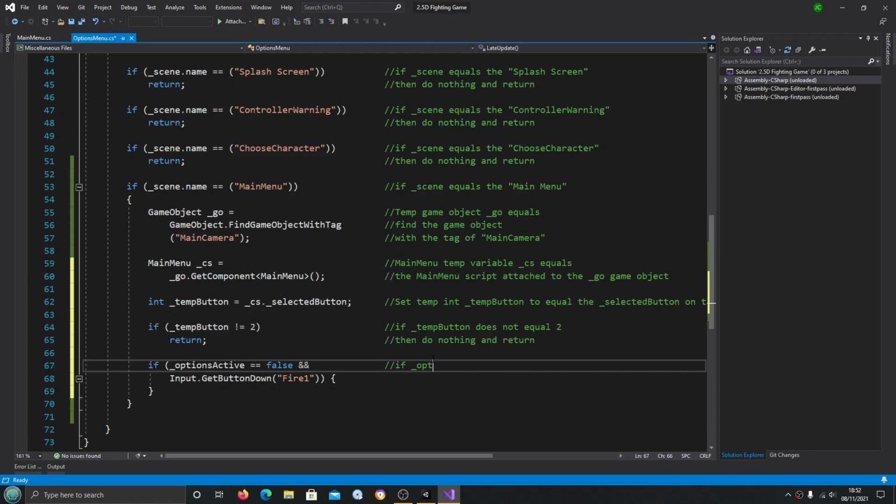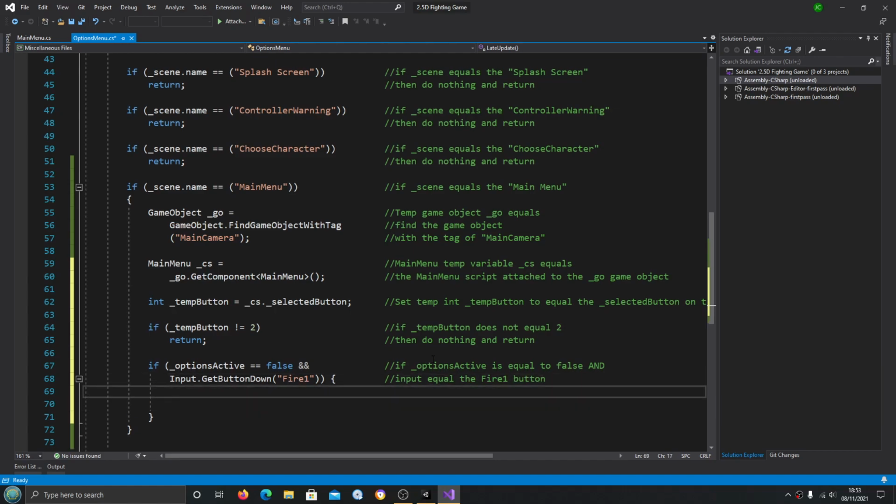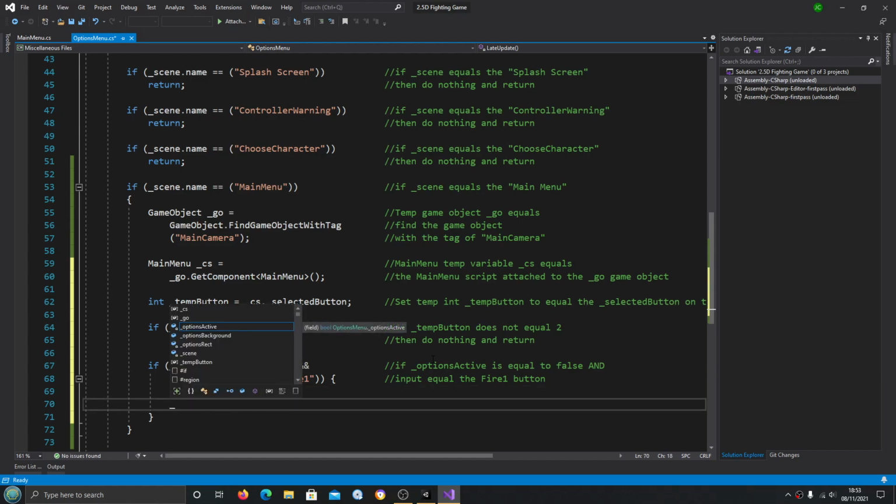So if options active is equal to false and input equals the fire 1 button, then we can do something else, and in this case we want to set the options active to equal true.